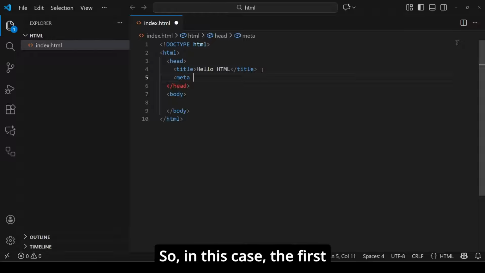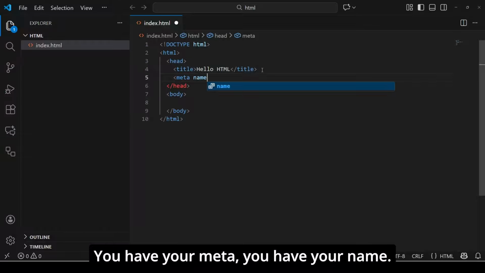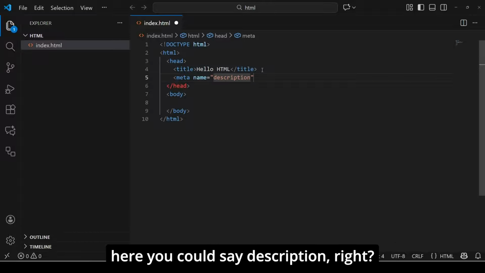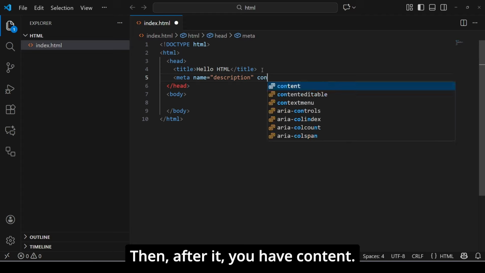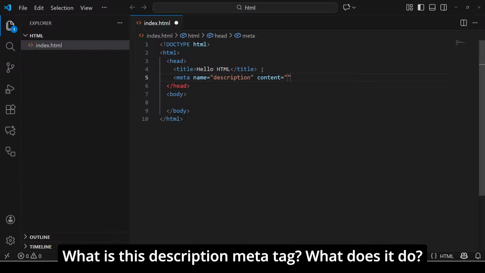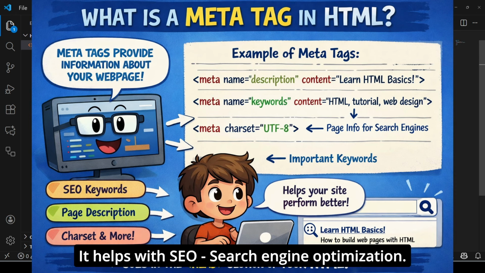In this case, the first one I'll be introducing is meta, and how you usually write it. You have your meta, you have your name. If it is for description, here you could say description. Then after it, you have content. What is this description meta tag? What does it do? It helps with SEO, search engine optimization.